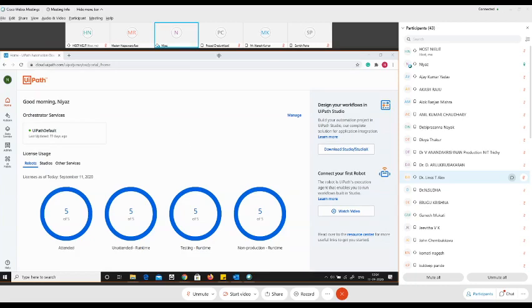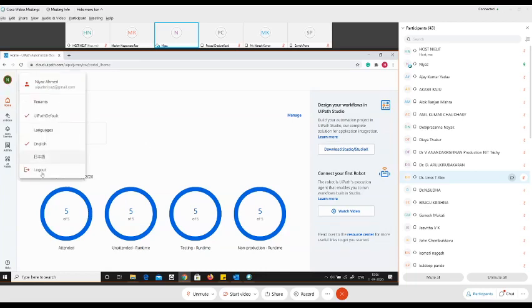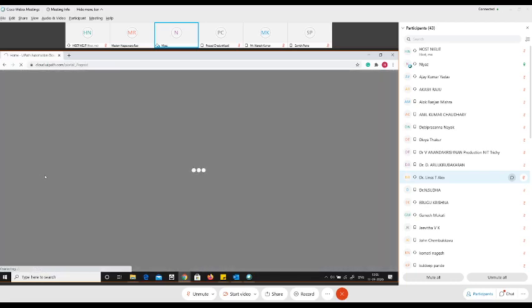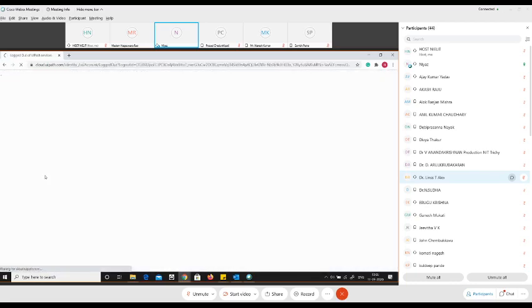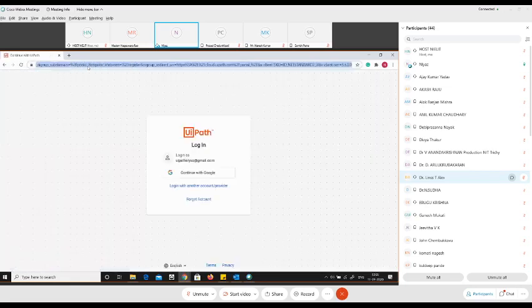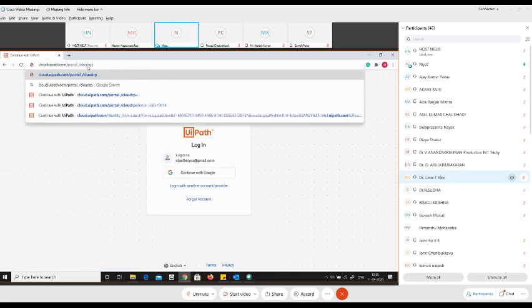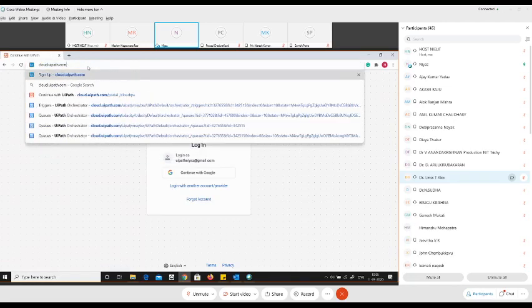So this is the UiPath Orchestrator portal that we always talk about. And speaking of which, let me quickly log out of this and show you how to log in to UiPath Orchestrator first. So we have a URL, and the URL is cloud.uipath.com. I'll request everyone to please make a note of this website.